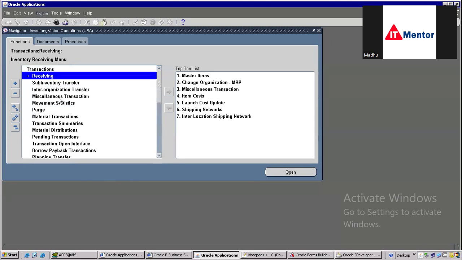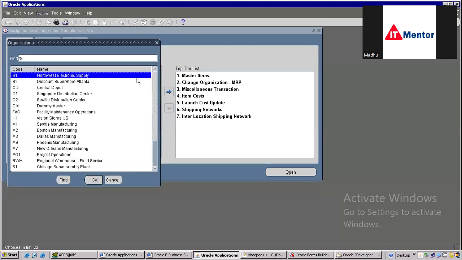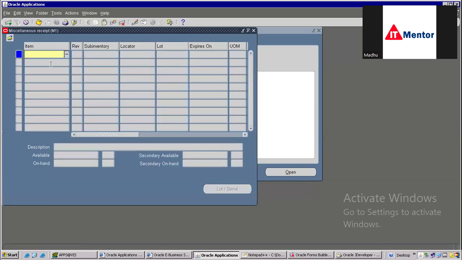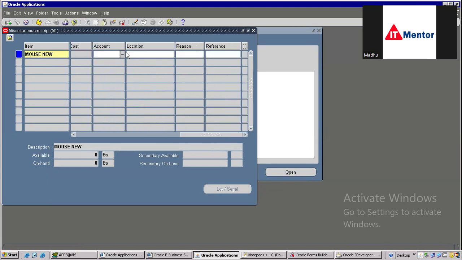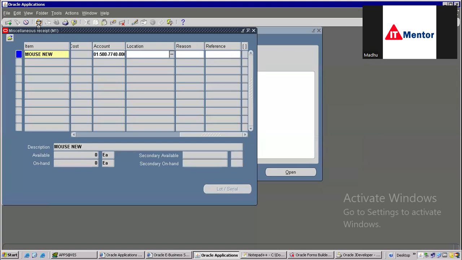Transactions, miscellaneous transaction, because I'm adding some quantity to M1. M1 is your branch. Miscellaneous receipt. Transaction lines, your item. Sub-inventory stores. Let's say I'm entering 500 quantity. Miscellaneous. Save. This is the way we can create a stock.